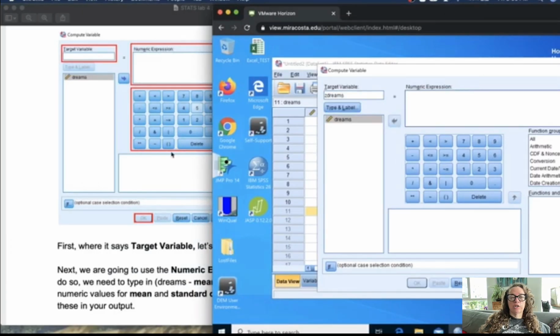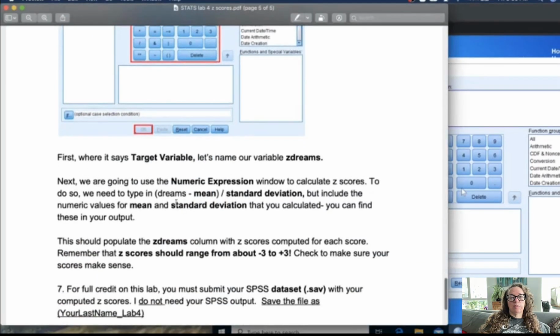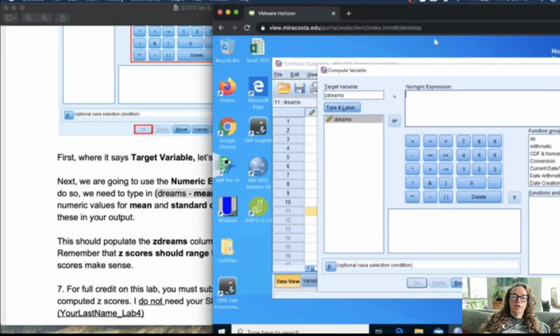So the target variable is z-dreams. And for our numeric expression, we're going to type in something that looks like this: dreams minus the mean. So that's our x minus x bar portion of the formula. And then we're going to divide by the standard deviation. To include our mean and standard deviation values, we can find them over in our output. So we're going to do dreams.